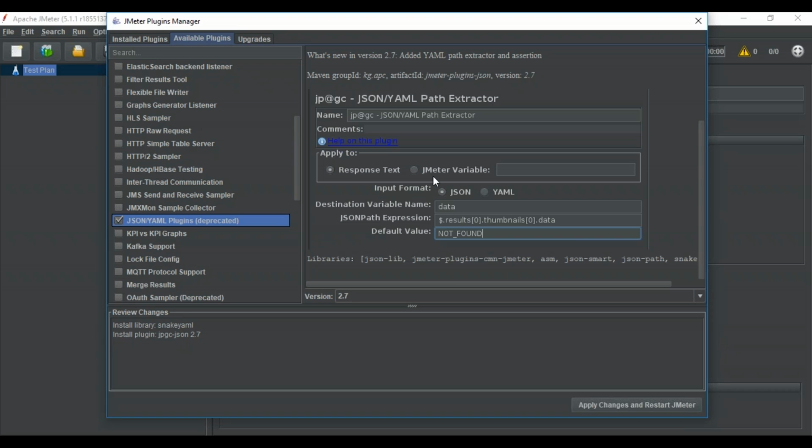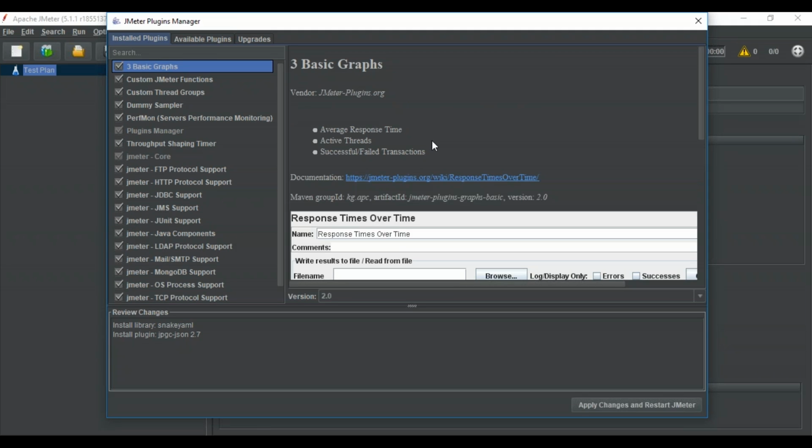So, if you want to transform your JSON text into the XML format, you can go to your thread group, add sampler and select the JSON to XML converter. In the same way, if you want to format the JSON responses and make them more readable, you can go for the JSON format post processor. Now moving on, the final plugin is the 3 basic graphs.